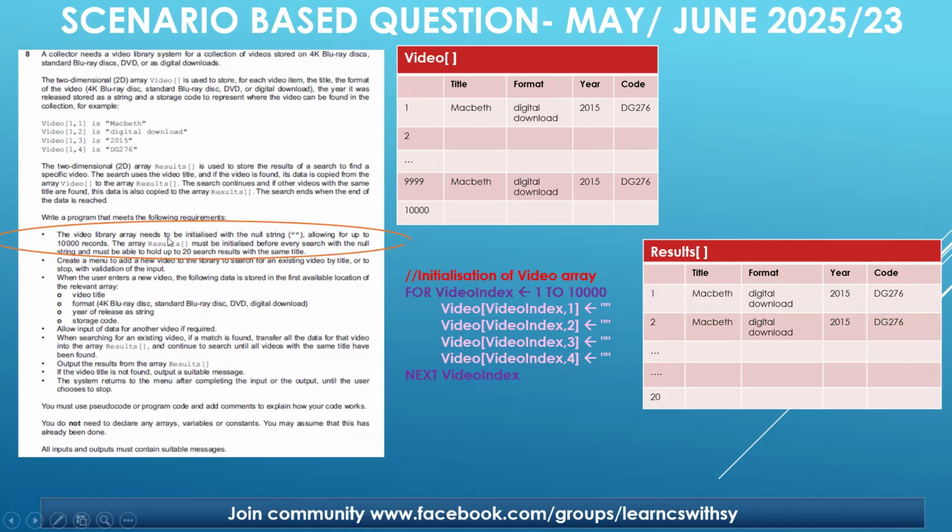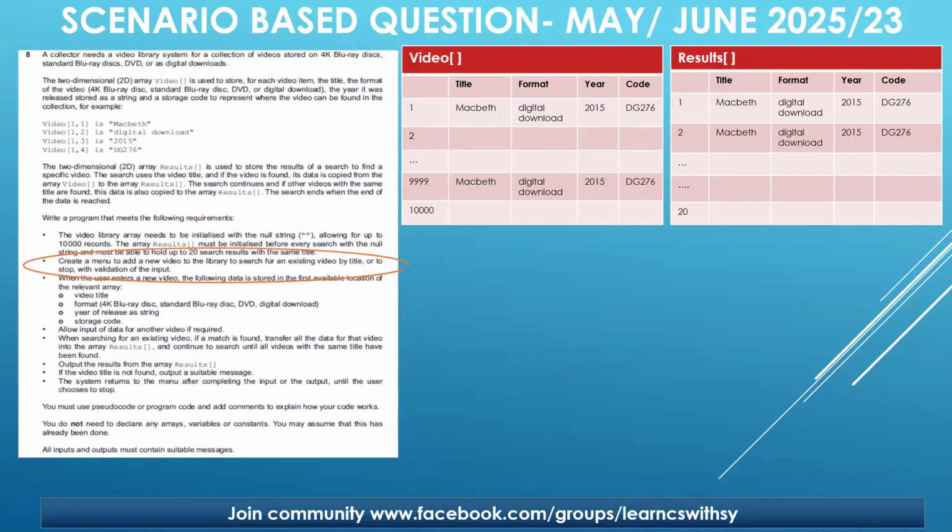The video library array needs to be initialized with the null string, up to 10,000 records. So my first requirement is fulfilled by this small part of my program. So it means I have done something to score some marks. Okay, now moving to the next part. It is saying create a menu to add a new video to the library, to search for an existing video by the title, or to stop with validation of the input.